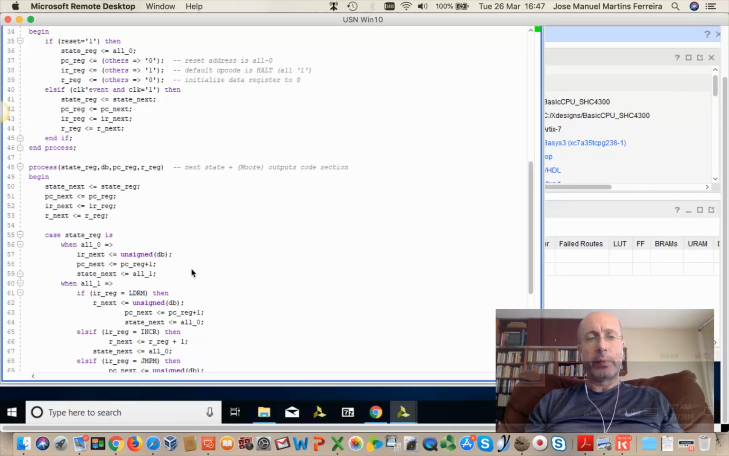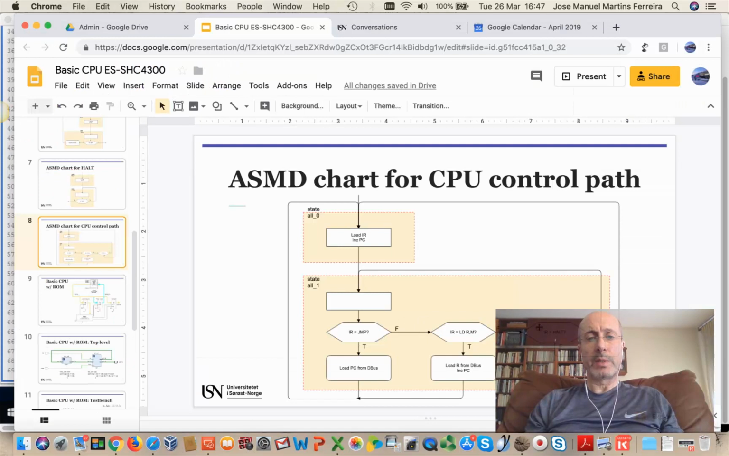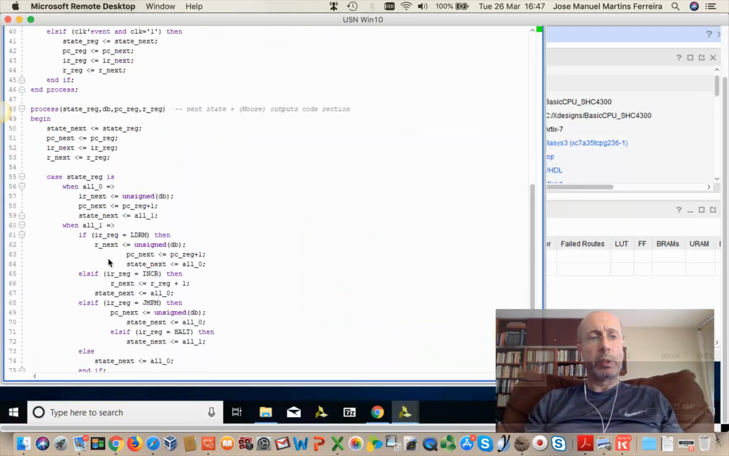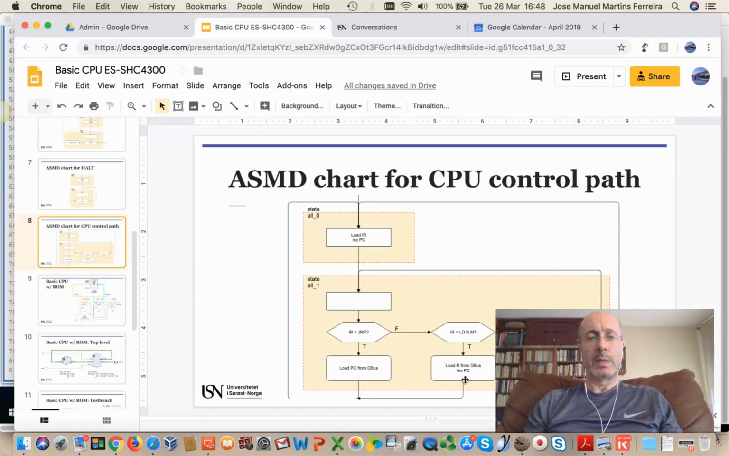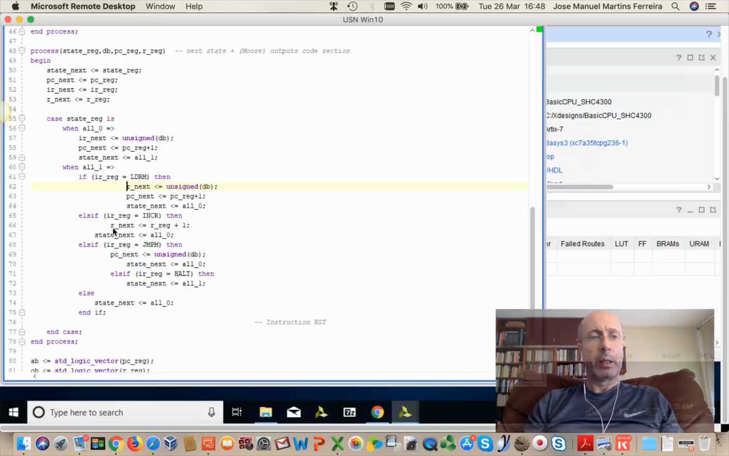Now, if we are in state 1, we will check for this sequence. In state 1, we check if the content of the instruction register is load register with memory. If that is the case, we load the data register with the value coming from the data bus, increment the program counter, and move on to state 0 again. So load the data register and increment the program counter. That's what you see specified here for this instruction.